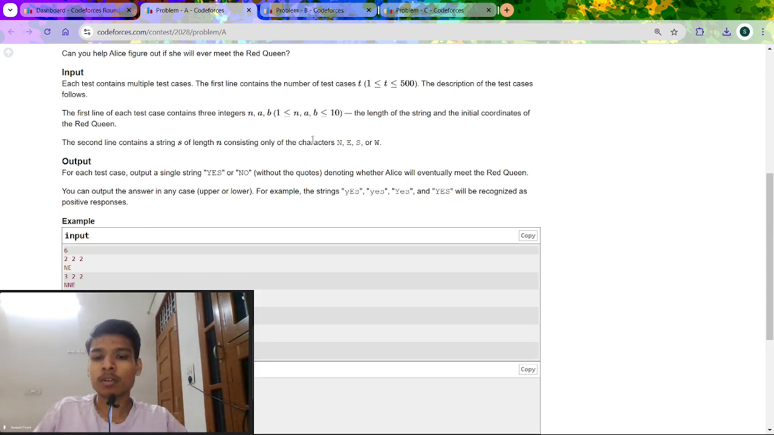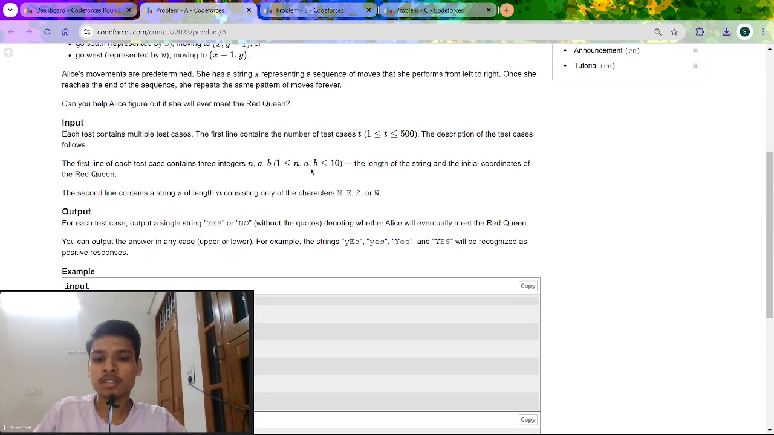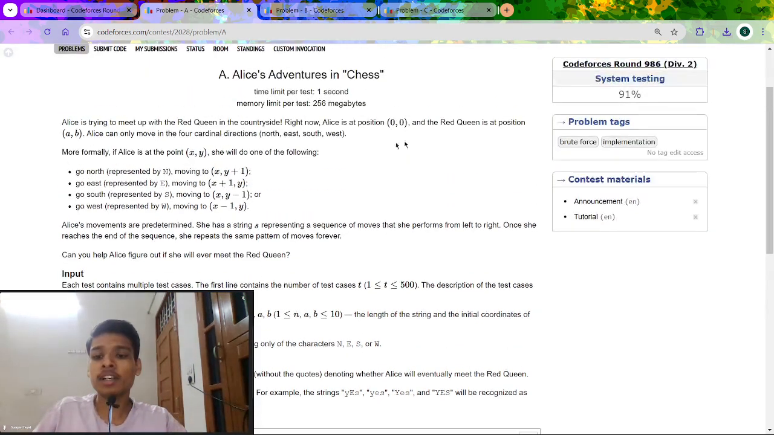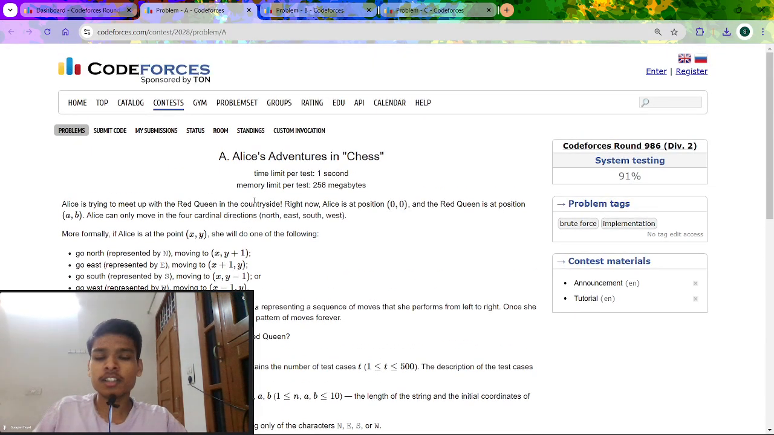If you notice, the length of string s is very small, only 10. So if you repeat the operations at most 100 or 1000 times, and you didn't reach the position a, b, then in that case the answer is no, else just print yes. I think there's no need of showing the code for this problem.